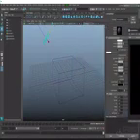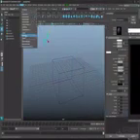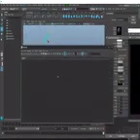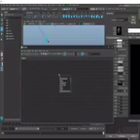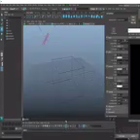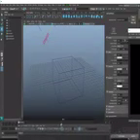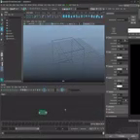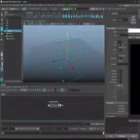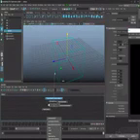So we'll go to Windows, we'll go to Node Editor, and then we'll type in Tab, aiStandardVolume. This is going to be the shader that we're going to use. I'm going to go ahead and dock this down here. So we'll select that, right click and do assign to material.